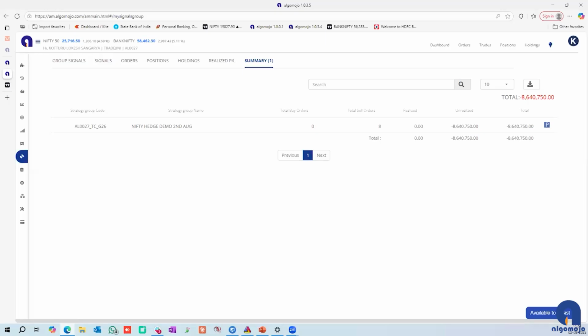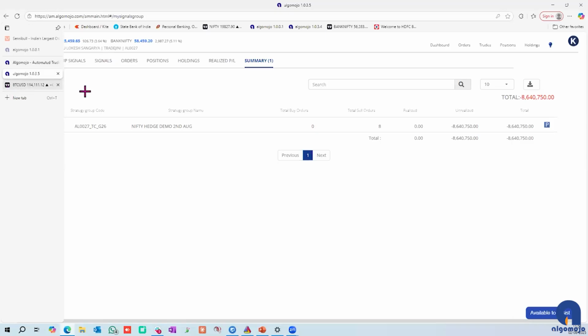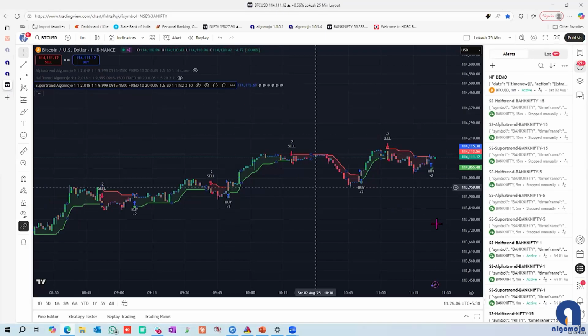Yeah, good. In case you have a strategy running in TradingView and you want to park the same orders on your friends' and relatives' accounts, you can do that. I'll come to that in a minute.